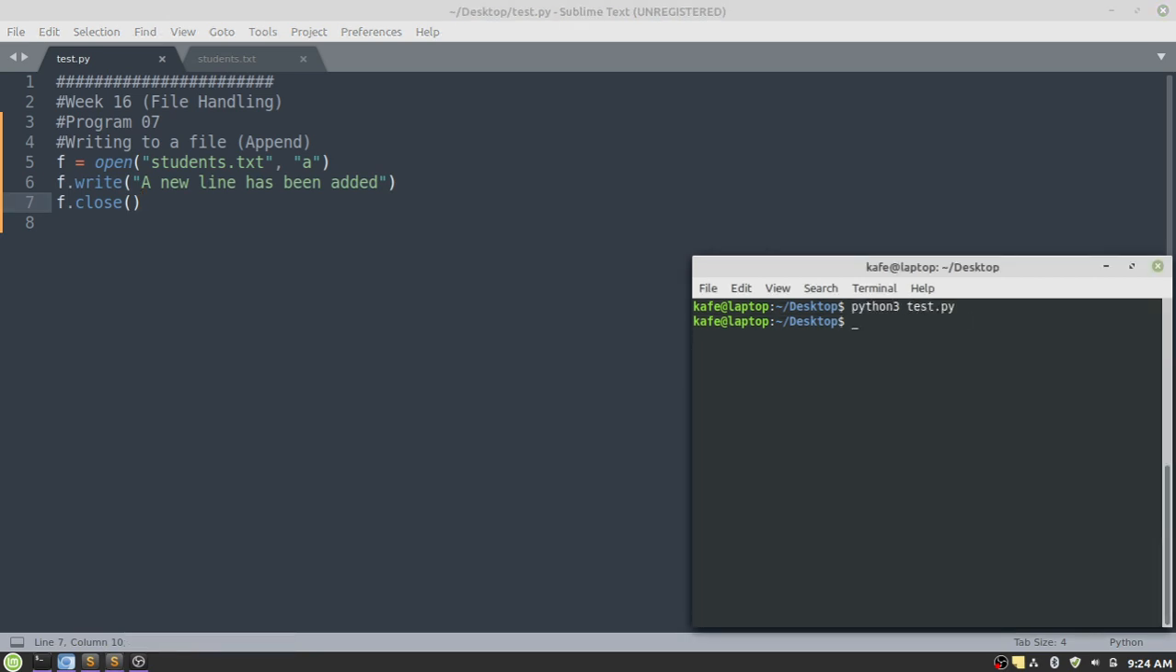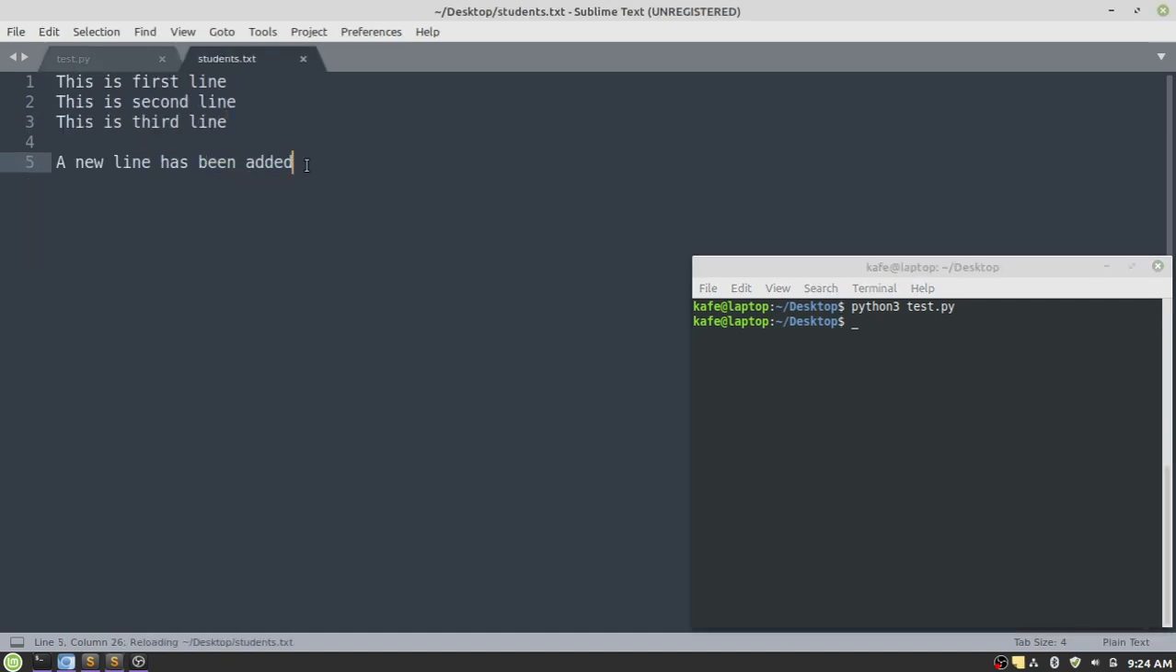Let us see. Here is the students file. You see, a new line has been added. And this is interesting, amazing, magic. You write something in Python and the output appears in the file. And if you shut down the computer, the data will be there forever. And this is the beauty.